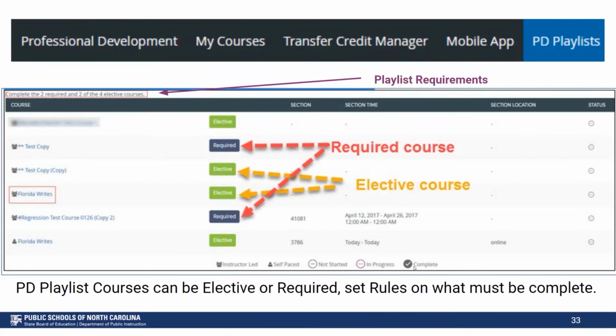It also tells you what the different icons mean on this page. The gray dash is not started, the purple dots are in progress, and the check mark is complete. It will also show you if this is an instructor-led course by the group icon that's in front of the course, or if it just has one head and shoulders, that's a self-paced course.